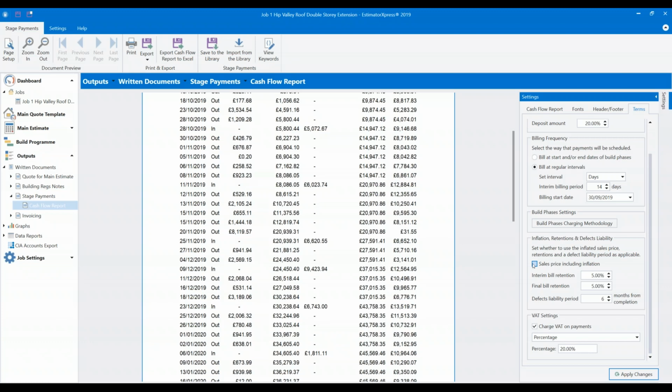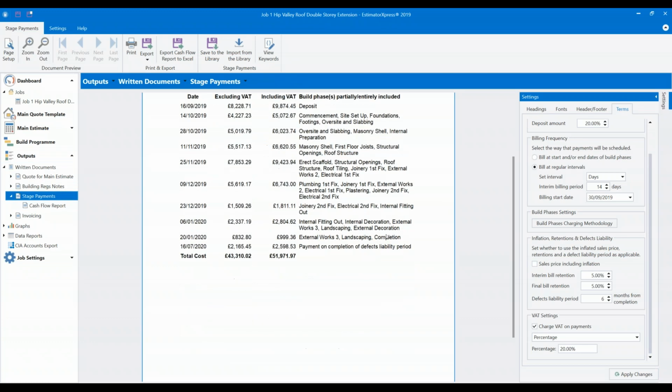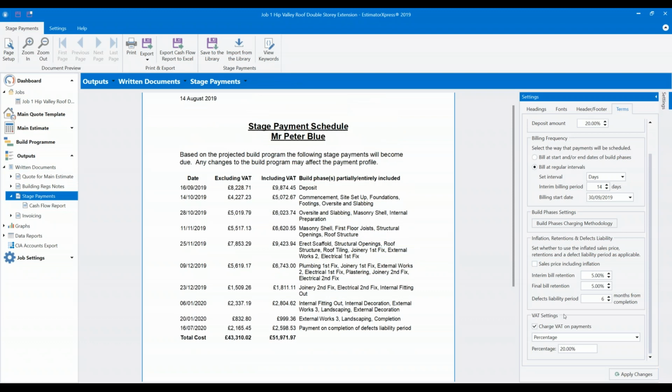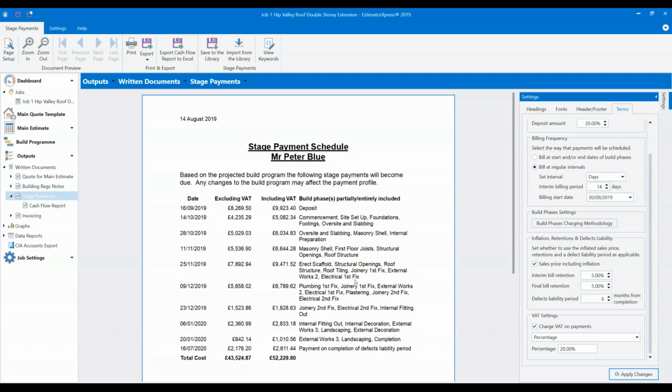I'm going to come over here now. I'm going to go back to the stage payments main screen there. There we go. And I'm going to now use sales price including inflation. So if I'm going to be doing a particularly long job, I can apply that. And see, that affects me.